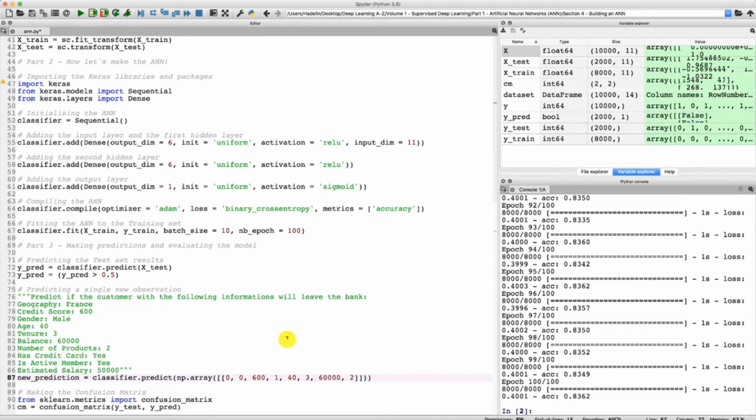All right, then number of products, 2. Then has credit card, yes. And of course you can check yes is encoded as 1. So we add a 1 here. And that's the same for is active member. Yes, that's an active member, and so the value for this is 1 as well. Okay. And finally, estimated salary, 50,000. Perfect. So now we entered the different information of this customer as one observation line of a two-dimensional array, which is exactly what the predict method expects.